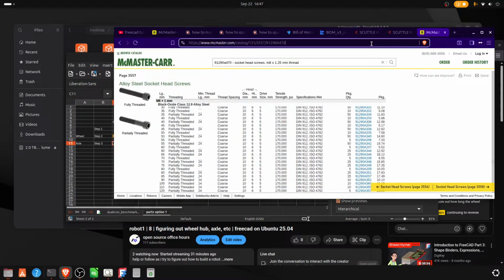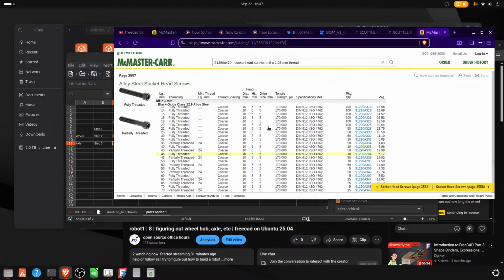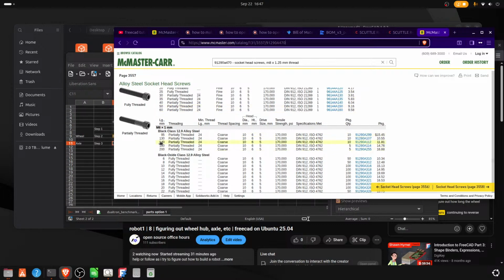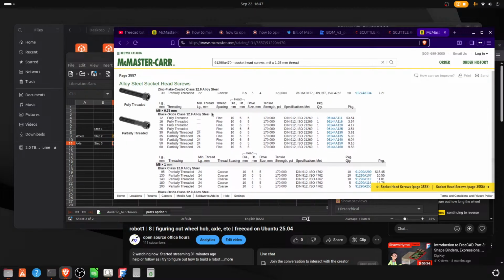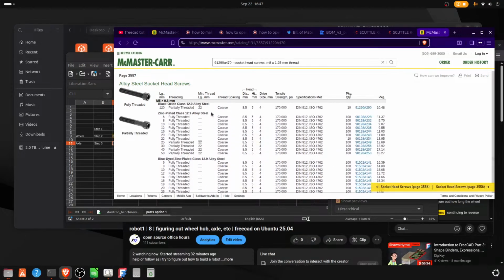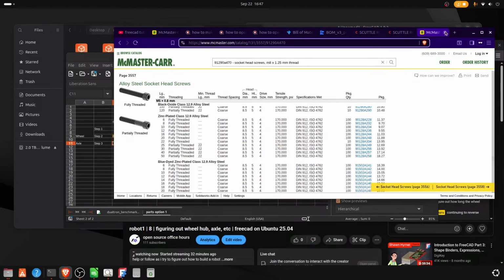Right? Let's look. Is this particular bolt, you can get in different lengths, right? Yeah. And then where does it say what's the width of this? It's an M8. Let's just search.